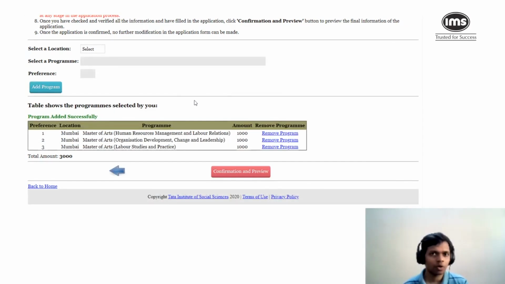Once you have selected all the programs and completed your preferences, you need to click on confirmation and preview. This will show you a preview of the form that you have filled. Make sure that you go through all the details that you have entered properly. Once you are sure that you've selected everything correctly, you can do a final submit, and post that you will be taken to the payment page. Once you complete the payment, you are done with the application for TISSNET. So this is the entire process of the TISSNET application.